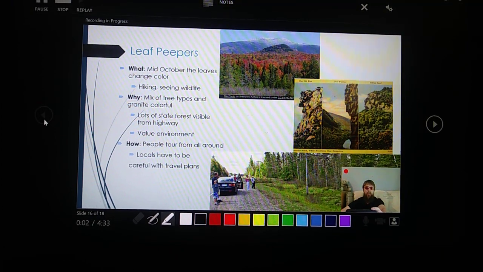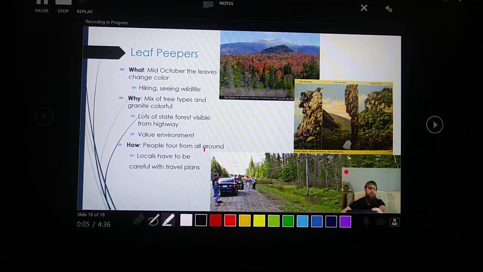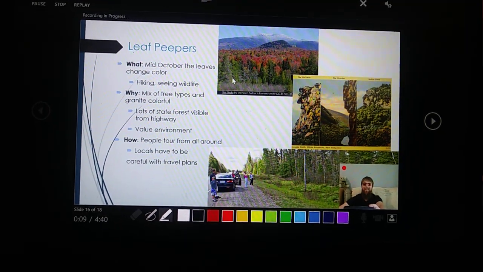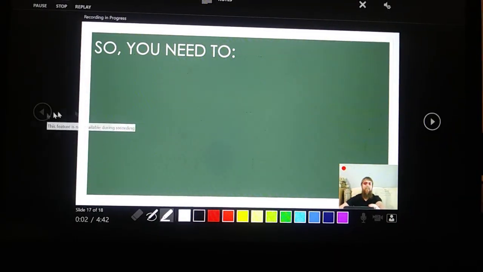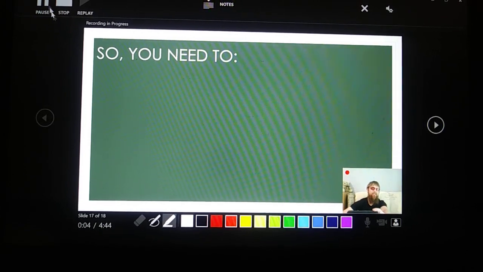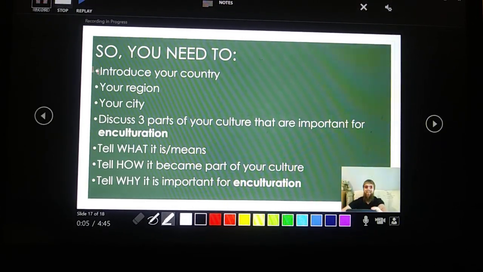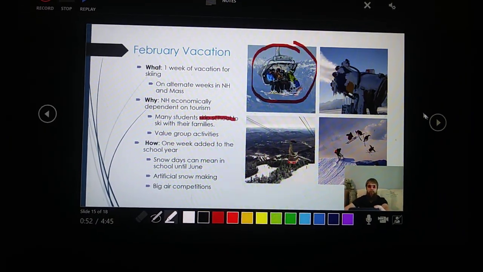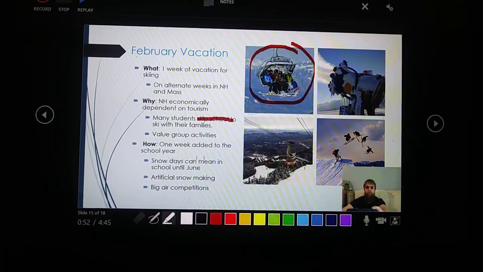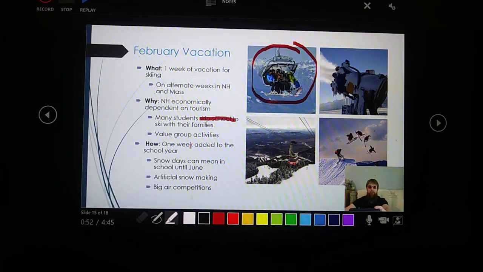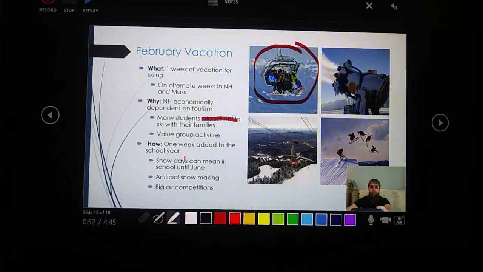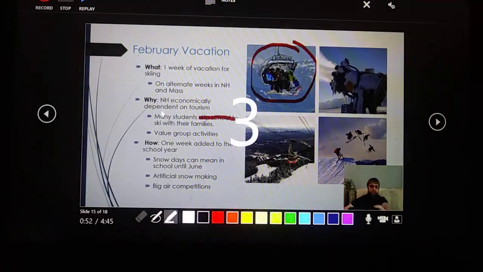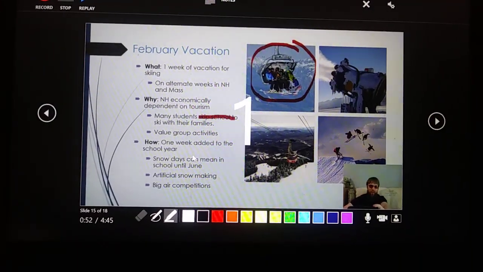And then, whoops, I went forward and I didn't mean to. I seem unable to go back. So that's unfortunate. I'm going to stop my recording. That's something important to know: if you go forward, you can't go back. All right. But yeah, I just want to keep talking about the February vacation. A snow day, and don't forget to click record again. Here we go.